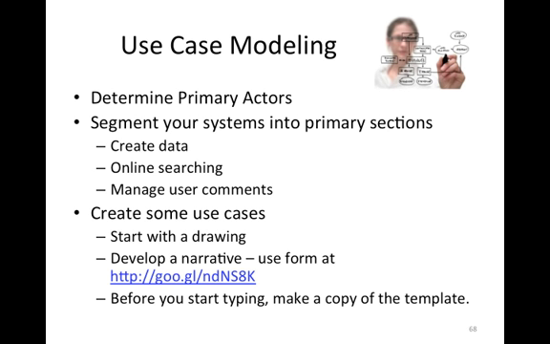I have not, as of yet, cared about the format of your documents. I do care in this assignment. There is a template, a Google Doc. The URL is in the slides. The URL is also on the assignment page. It's also on the Canvas session page. Before you start typing, please make a copy of the template.